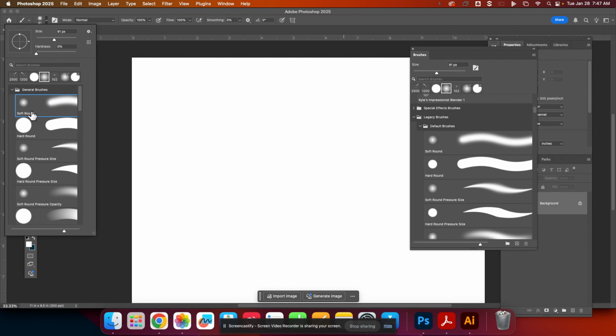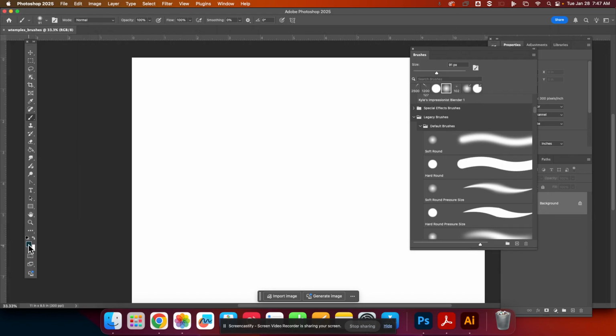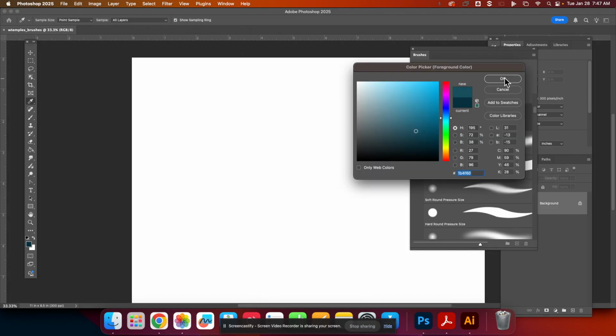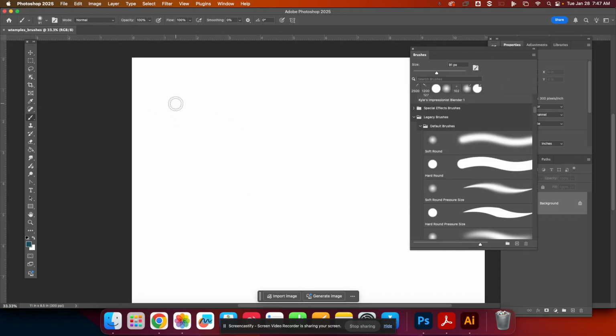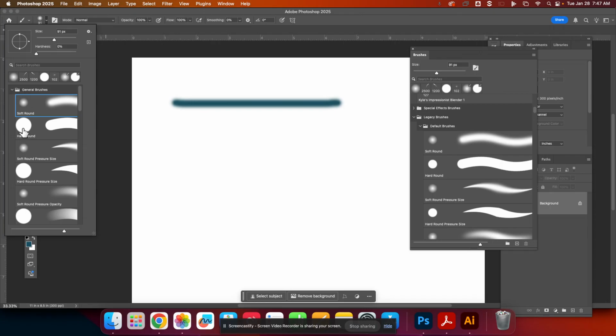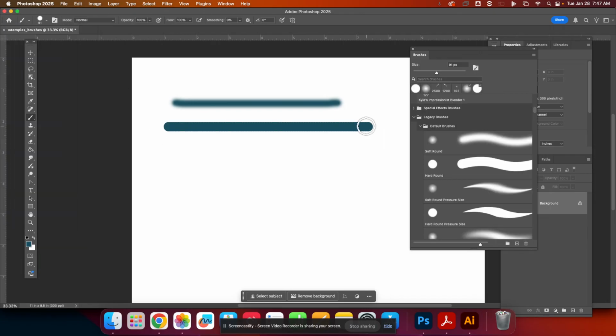Okay, so the difference between a soft round brush and a hard round brush, or a soft brush and a hard brush, I'm going to switch my color. So you have to pick a color for your brush. It can be any color you want. This is a soft brush, it's got nice soft edges, and I can either click here and go to hard round brush, or I can bring my hardness up to 100%. This is a hard brush, this is a soft brush.